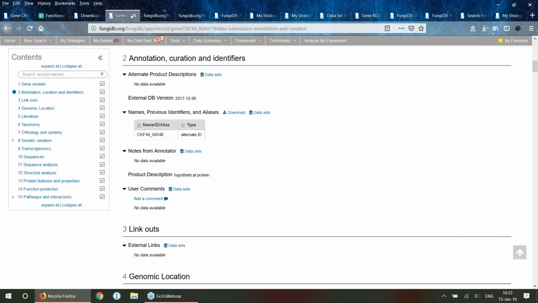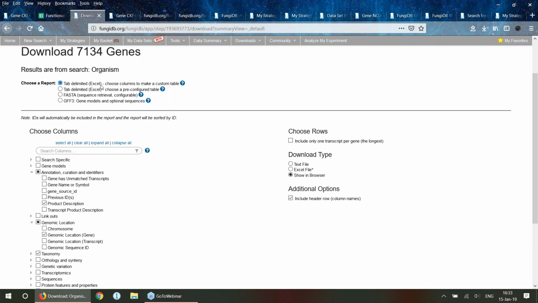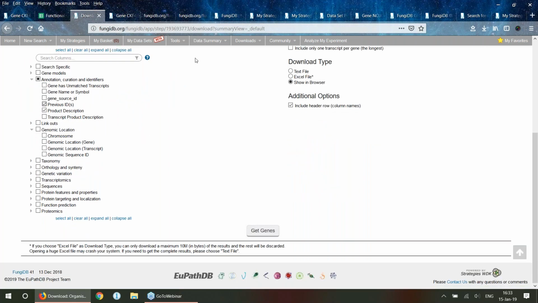If you would like to export more information, such as not only the mapping of the old to new gene IDs, but also updated gene product information associated with every gene, click on the tab delimited Excel option, which is the first one that allows you to create your custom table. And in this case, I'll just clear all for now. And let's say I would be interested in exporting the product description along with previous IDs. And so again, I will click on show in browser and click on get genes.